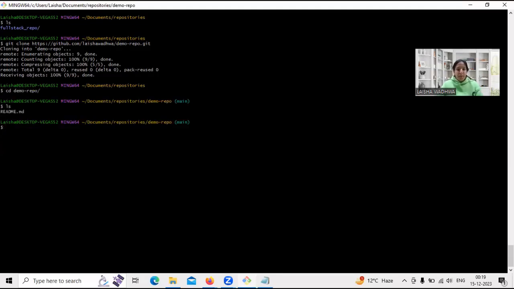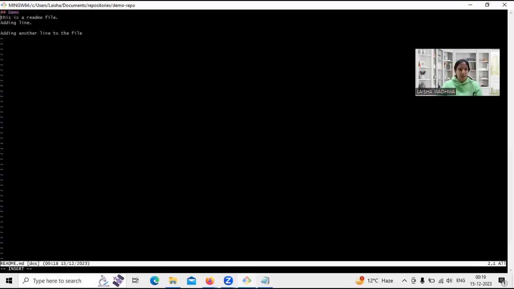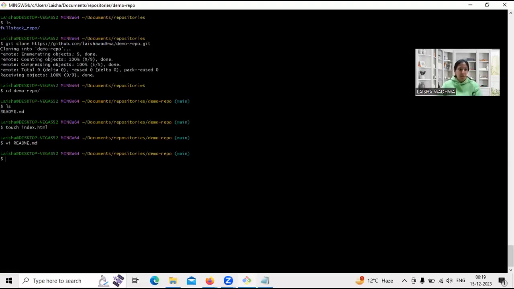So let's quickly add another file called index.html in our particular repository. And let's also try to make some changes to our README file. So all I'm going to do is let me just add another exclamation, probably add another line. I'm going to save this real quick.